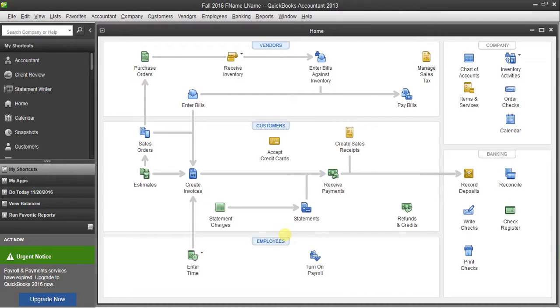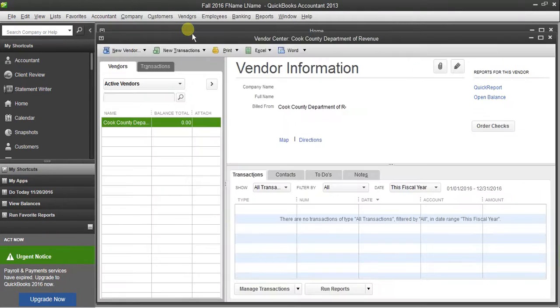Hi, this video will show you some of the features in QuickBooks Vendor Center. You click Vendors and Vendor Center to go to the Vendor Center location. In QuickBooks, the Vendor Center helps you create, edit, and review vendors' records. The details of your vendors and their transactions are presented in the dashboard.